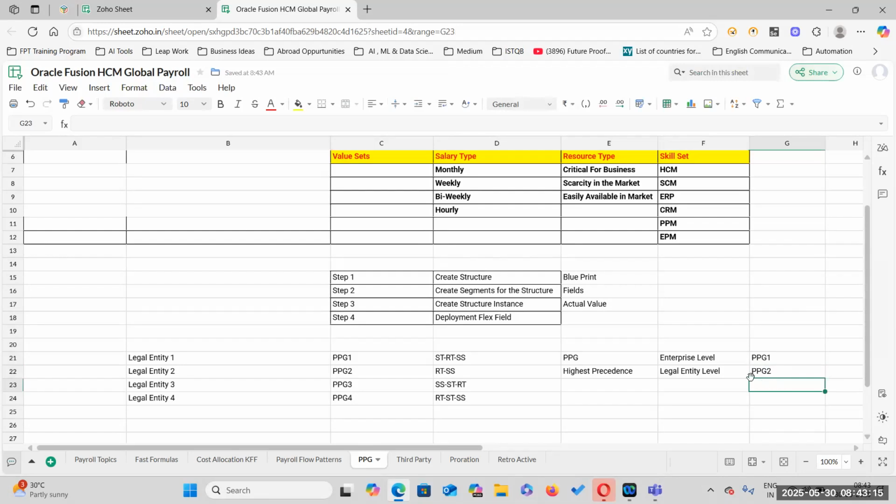Okay, I have attached PPG2. So it will be applicable. PPG means people group key flex field, and it will be applicable for this legal entity only. So that will be the highest precedence. For the rest of the legal entities, by default, what would be the PPG?